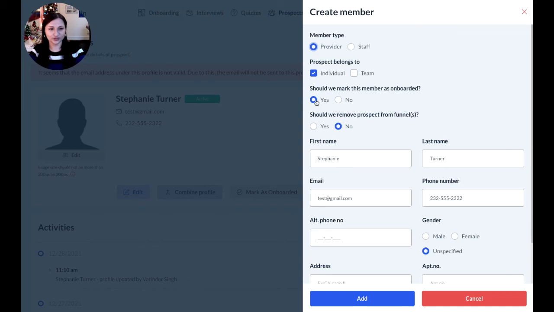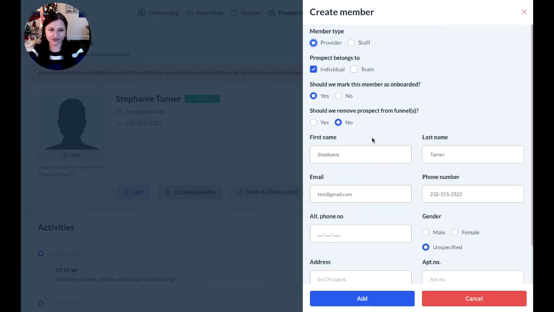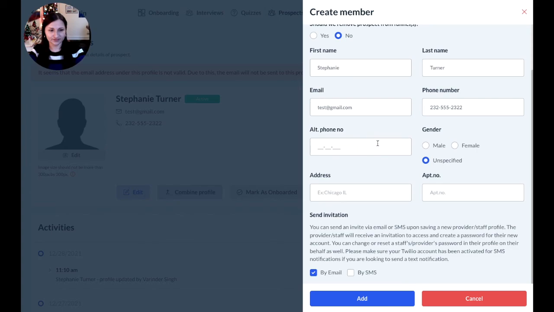You can select whether you'd like to mark the member as onboarded, which means that they'll be removed from the prospect section and put into the onboarded section. You can also choose to remove the prospect from the funnel they're currently in or keep them in the funnel for your own reference. If you've enabled notifications and set up your send out email or SMS notifications, you can also send your invitation directly from this page once you click add.